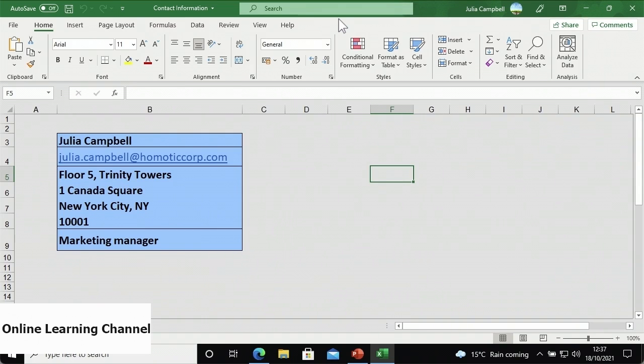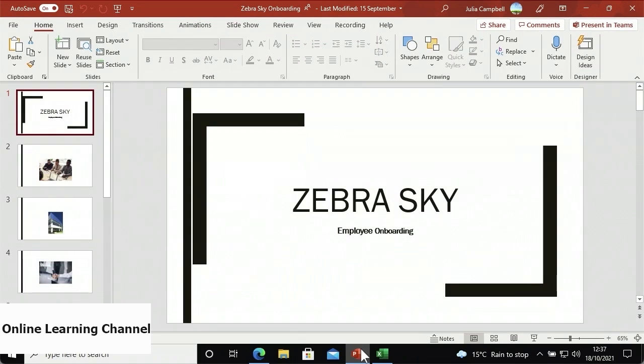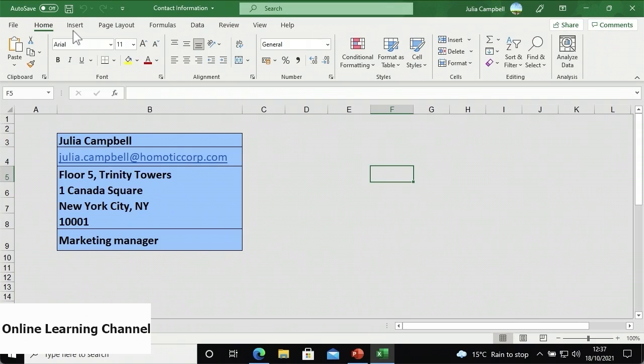Both Excel and the application you want to screenshot must be open before doing this. I'm going to go down to the taskbar and click the PowerPoint app icon, and a PowerPoint presentation opens. Once I know this PowerPoint window is open, in order to take a screenshot of this application, I'll click the Excel icon in the taskbar, then switch to the Insert tab.